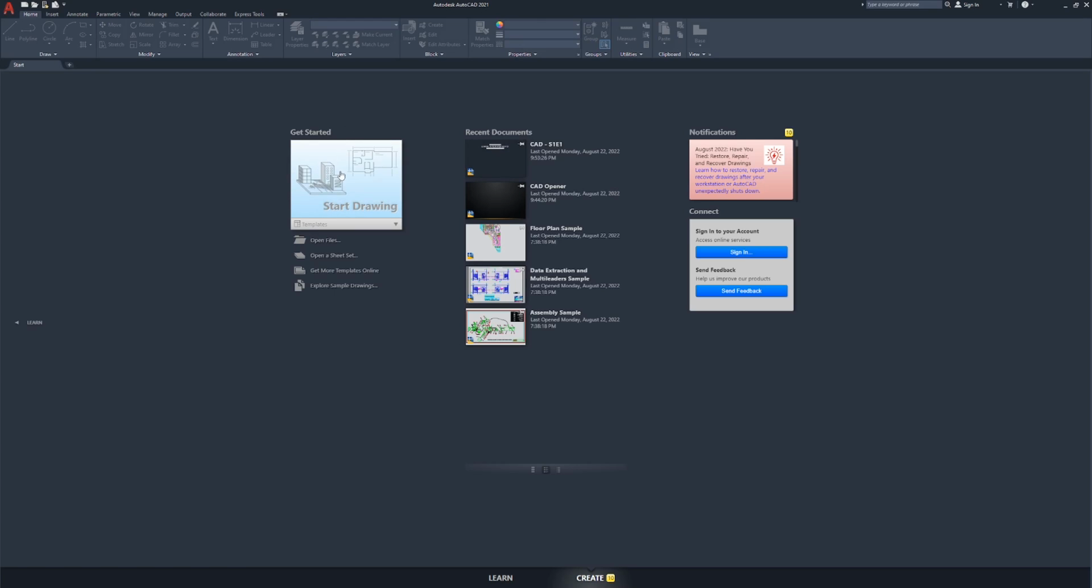You've got your Get Started over here, Start a Drawing. These are all your recent documents. It's going to be populated with the default documents that AutoCAD ships with. Your notifications here is, have you tried Restore, Repair, and Recover Drawings? I never click on this. Every once in a while, there's something in there that might be interesting that I'll click on, but I've been doing this for so long, it's all knowledge that I already have. But you guys starting out, you might find something cool in there.